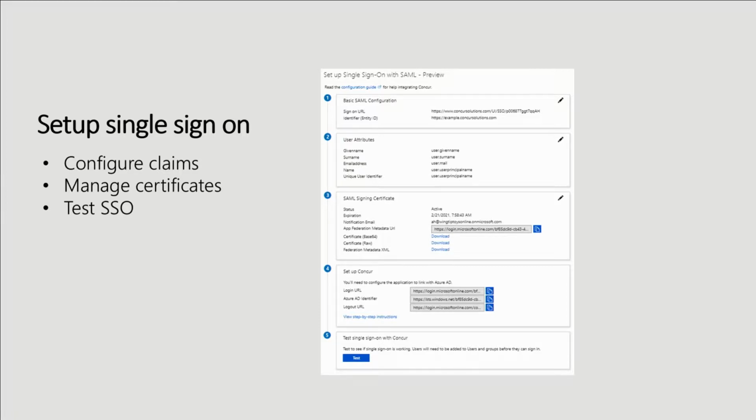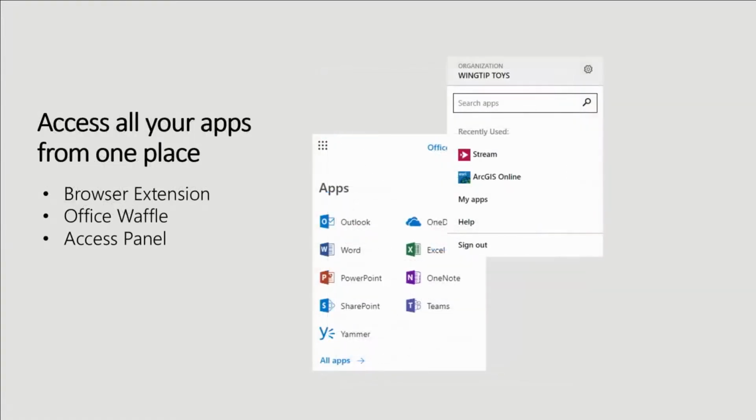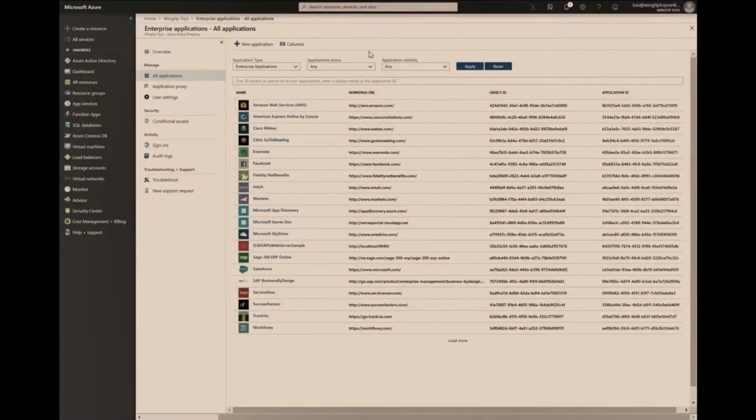Once you've set up single sign-on for an app, you'll want to start rolling it out to your organization. And we've created a few surfaces for you to access all of your applications. So whether it's the My Apps browser extension, or the My Apps Access panel, or within Office 365 directly, you can access all of your applications. So whether it's a Microsoft app, a cloud app, or a line of business app that you've set up on-prem, you can access all your applications from one of these places. I'll turn it over to Luis to do a quick demo on how to do some of the things that I talked about here. Thank you.